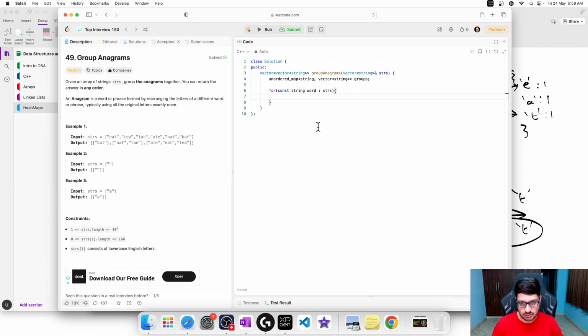So let's make a copy of this before sorting. Let's say string key equal to word. I'm just copying the current word into another string called key. Now I can sort this key. I can use the sort method, key.begin, key.end. If we give the starting and ending character, it will sort them in ascending order.